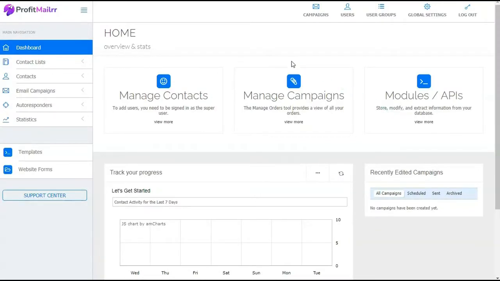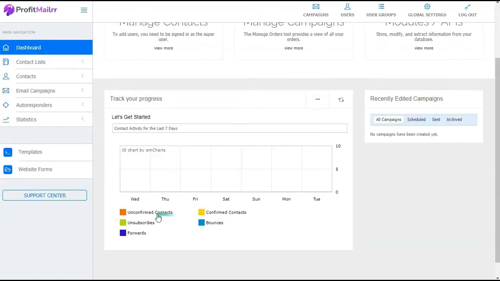We're going to start with an overview of the whole interface and what the program does at the most basic level. Once you log in, you're going to come to the dashboard here, where you can manage your contacts, your campaigns, your modules and APIs, and track all your progress. All your charts will be here with all your data: your contacts, your unsubs, your forwards, confirmed contacts, bounces, all that information, and your recently edited campaigns that have been scheduled, sent, or archived.